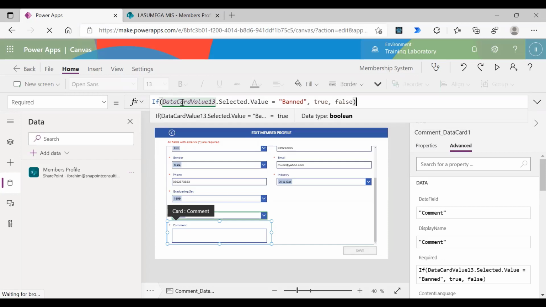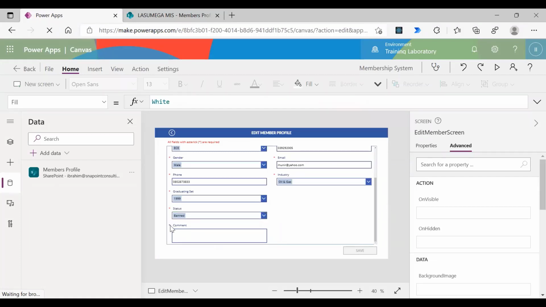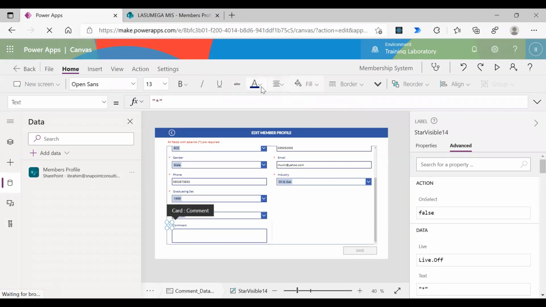Look at what I did here. That is, if I select banned, then I must compulsorily fill the comment field, else it is not necessary. So let me change this to red.